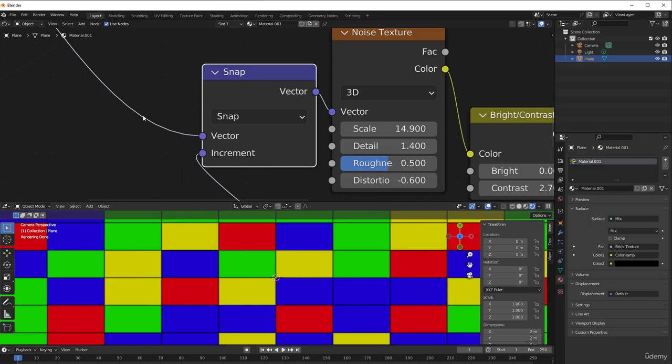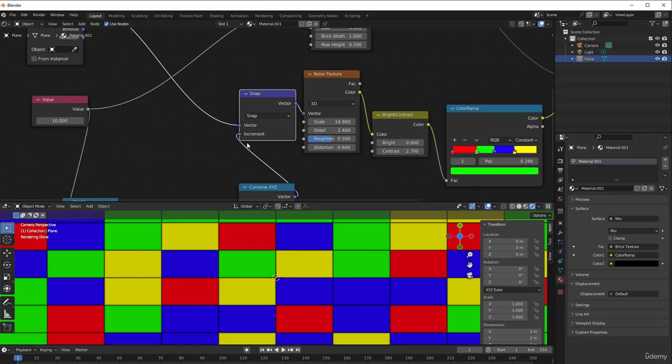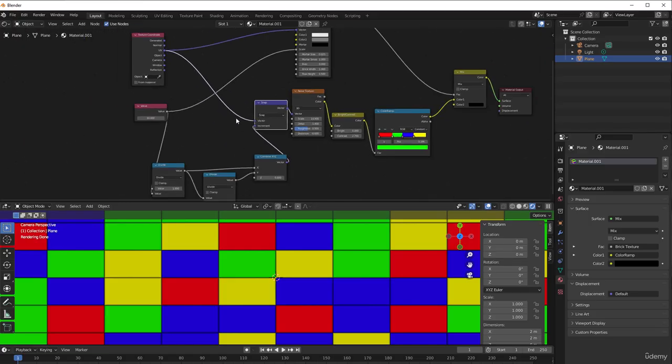So that is a really good, easy to use node that many people forget to use, but it's there, use it, could be good to have. So that was about Snap, and that will conclude this lesson.